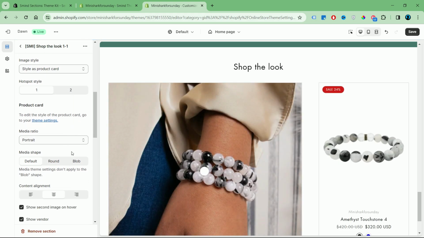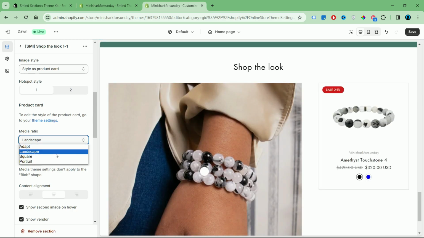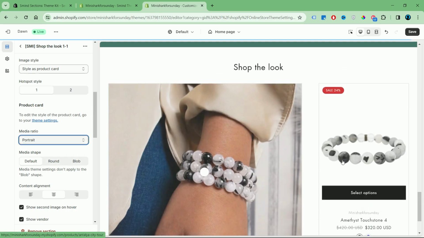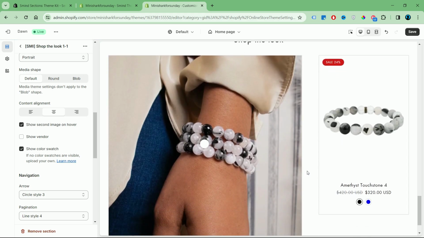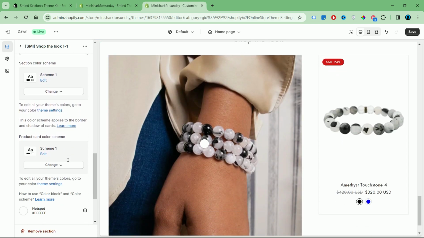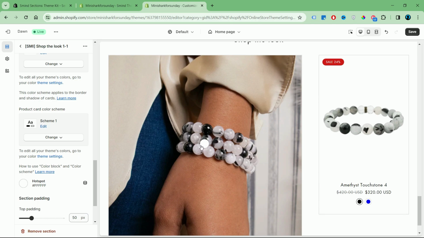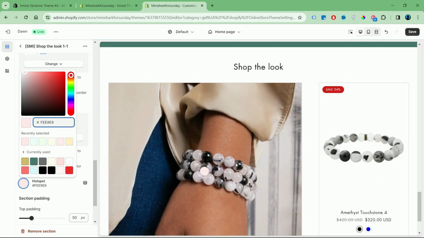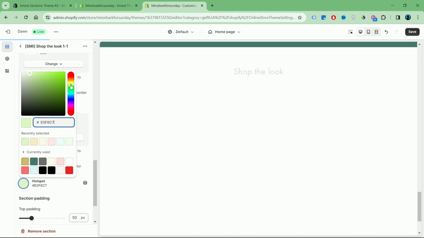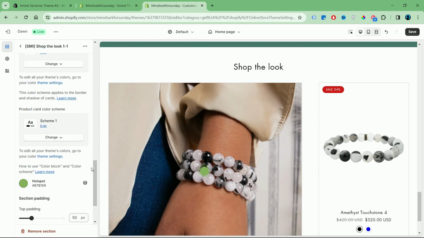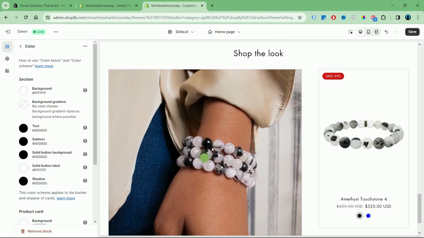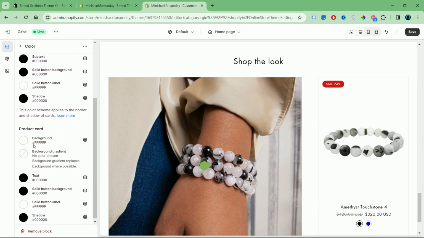Next, we'll adjust the image ratio to make it slightly larger. If you want to change the color of the hotspot, you can also customize it, and I will change it to green next. I will change the background color of this product to green, but it is a bit lighter.